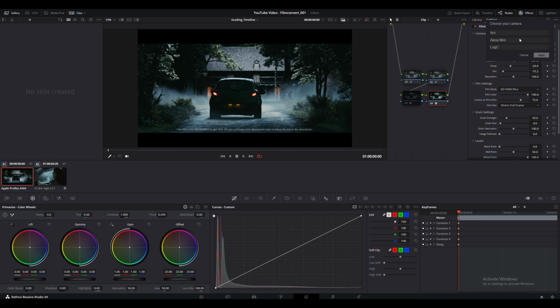So I chose the Alexa Mini Log C as the camera profile. I slightly increased the exposure, then played around with the temperature and tint. As you can see, I lean towards the green even more with the tint. My favorite film stock to use is KDP400 PTRA. The only adjustment to this is that I reduced the Cineon to print film to 75%. I decreased the grain strength to 50%. There is already noise in the clip, otherwise I sometimes leave that even higher. I absolutely love grain, and that's how FilmConvert was used to achieve the grade.